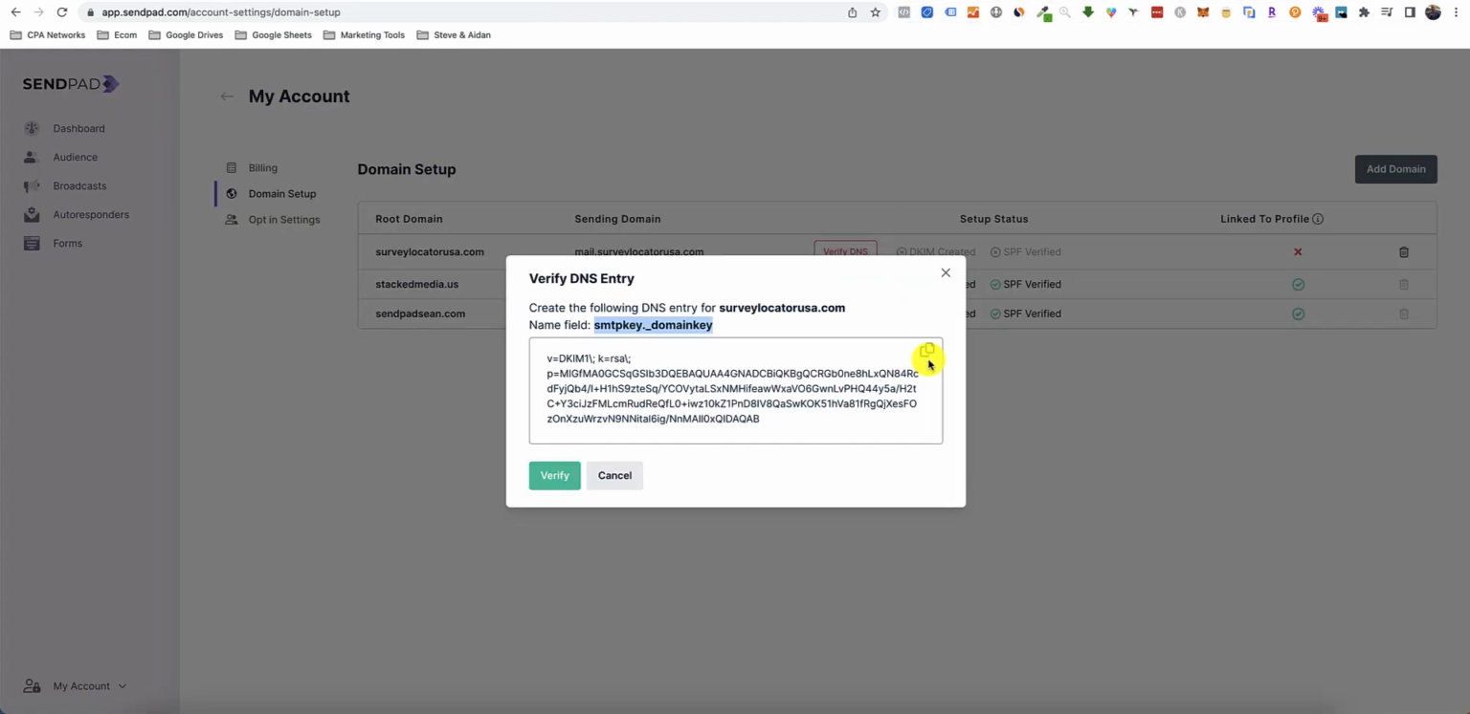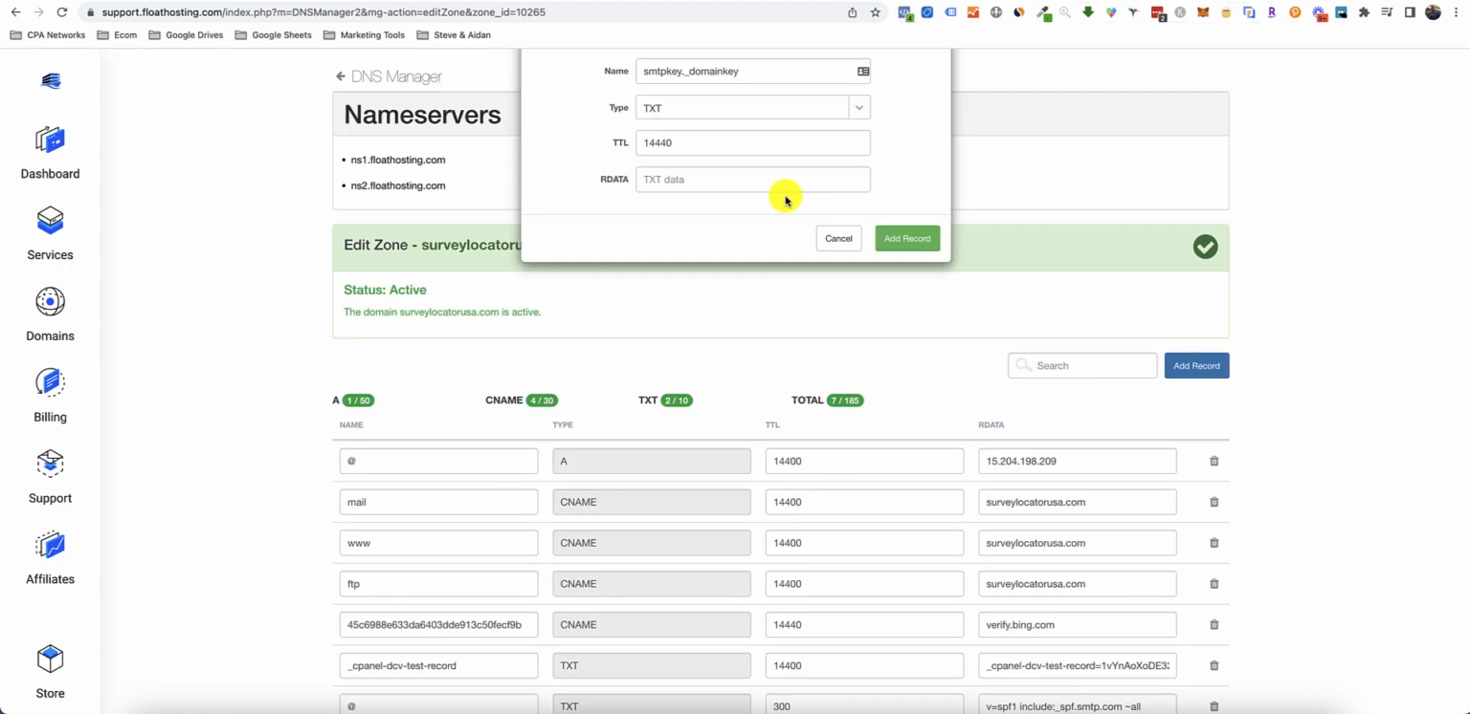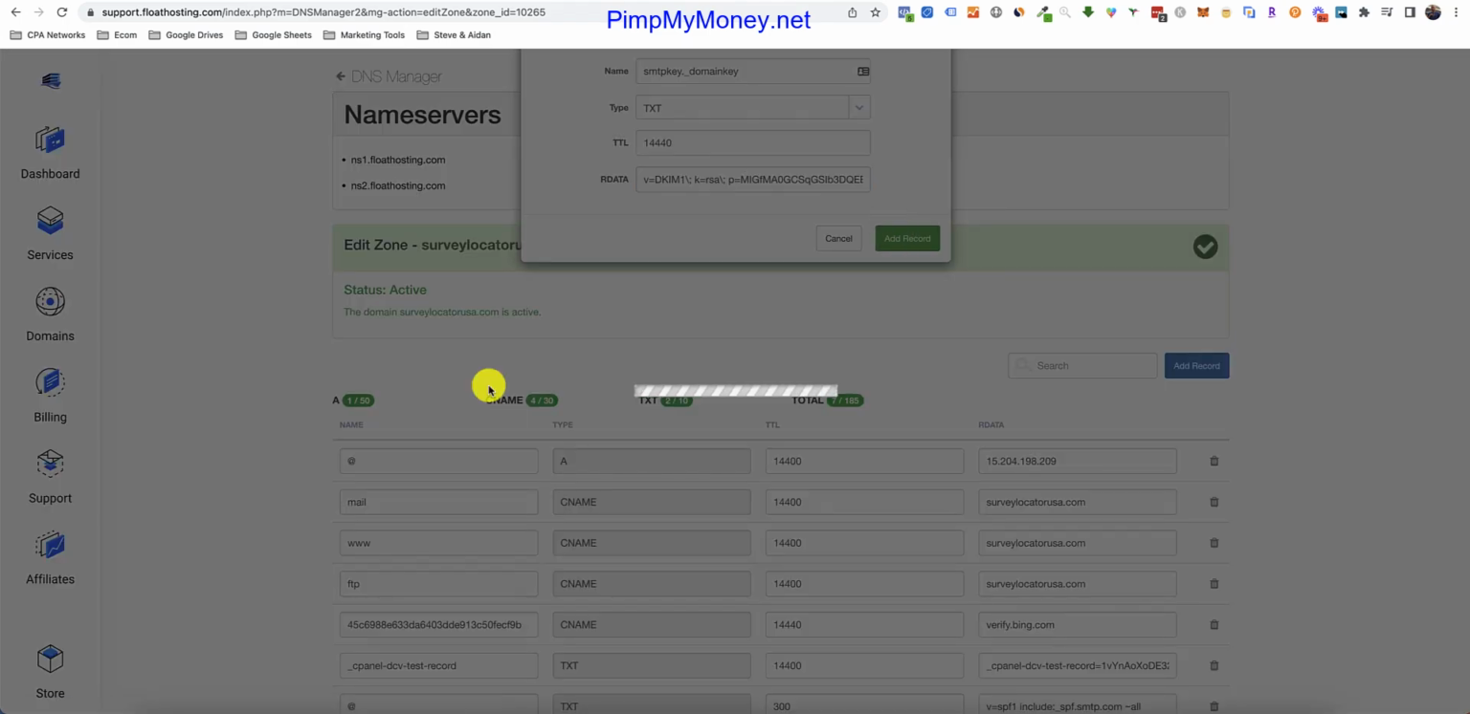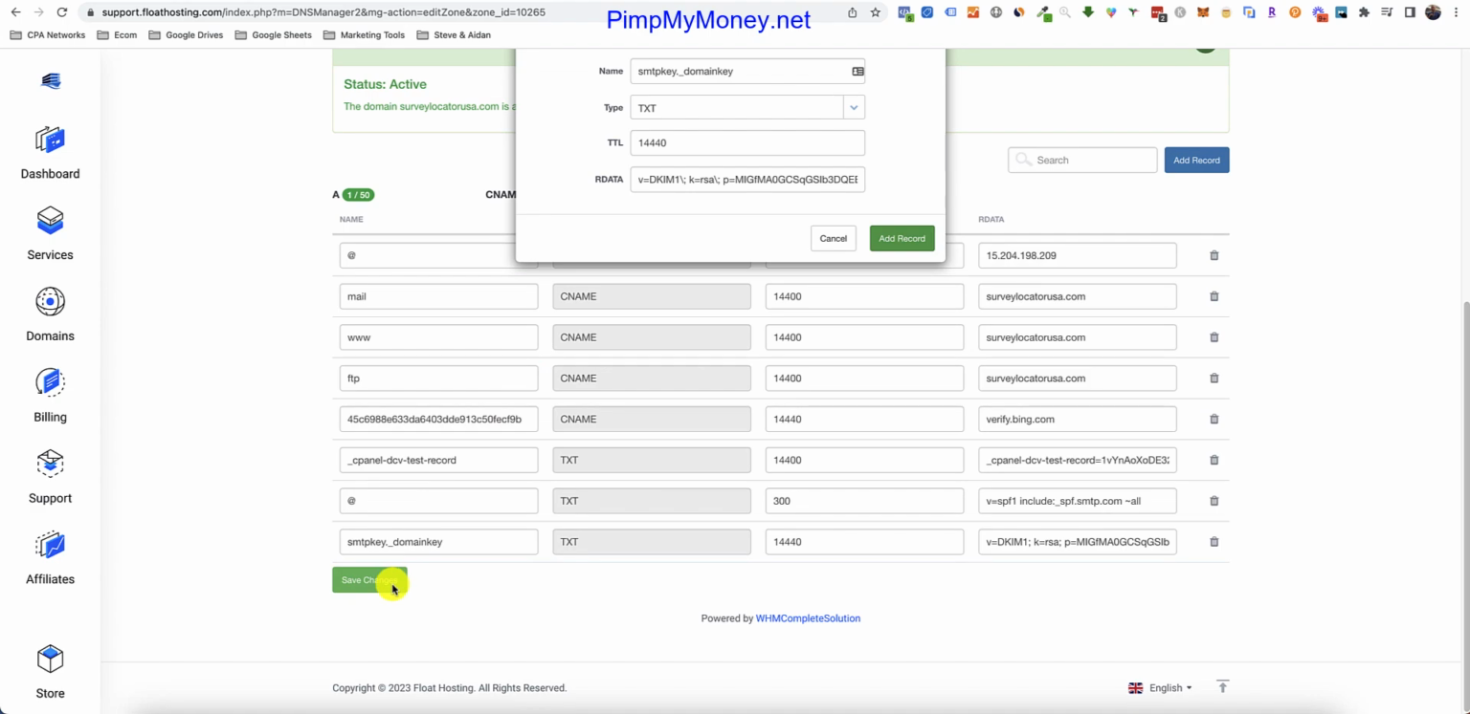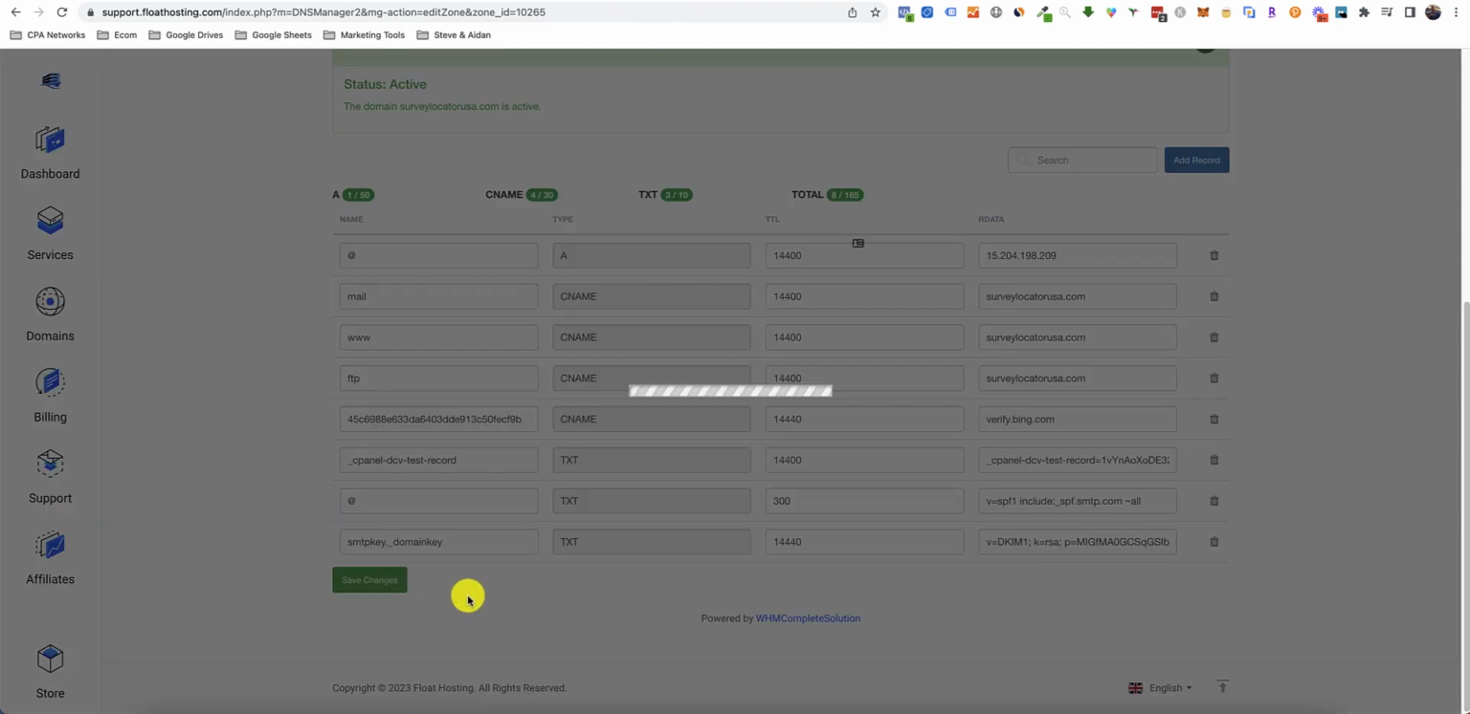I'm going to go back out to SendPad. I'm going to copy this stuff in the text box here. I'm going to paste it in the R data. I'm going to click Add Record, all right? And then I'm going to go ahead and click Save.